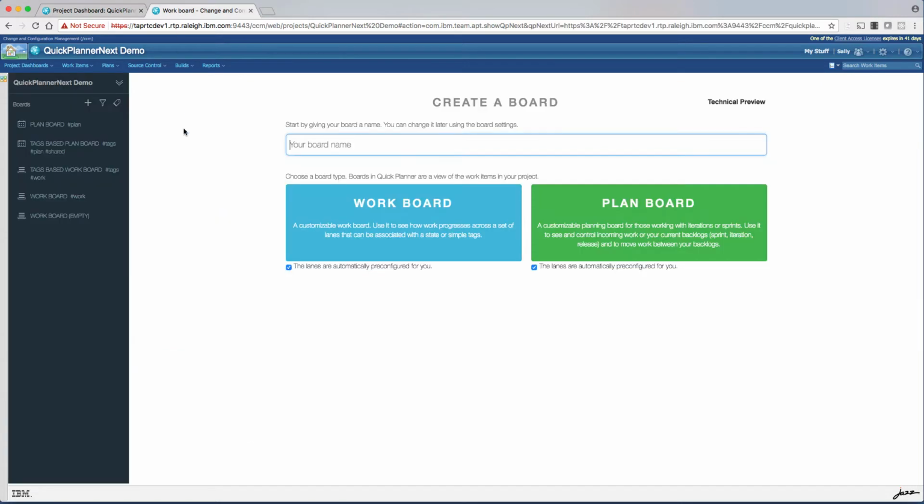When we started with Quick Planner, our main focus was speed, lesser number of clicks, and ease of use for any agile planning team. Quick Planner provided a set of predefined views to get you started quickly. In Quick Planner Next, we have simplified the views further. You now have two types of board: workboard and plan board.